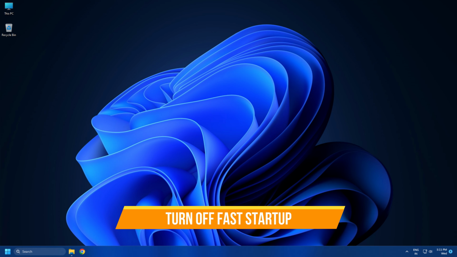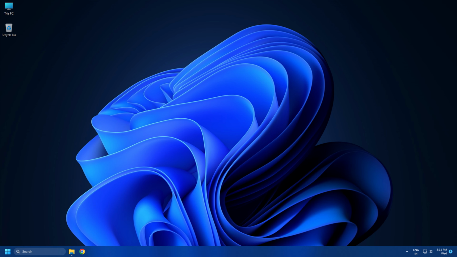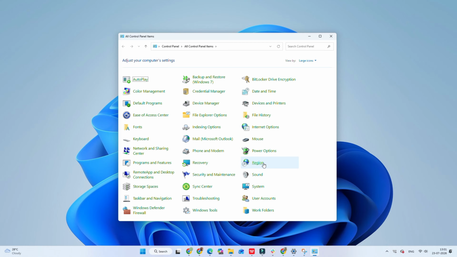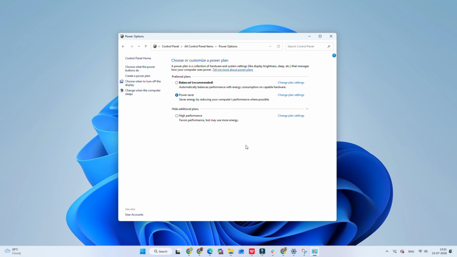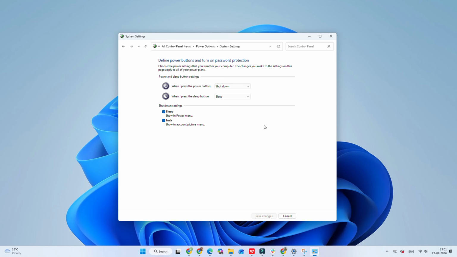Turn off Fast Startup. Fast Startup is designed to make Windows boot faster, but sometimes it can cause shutdown-related issues. Open Control Panel, go to Power Options. Click Choose what the power buttons do. Select Change settings that are currently unavailable. Now disable Turn on Fast Startup. Click Save Changes. Restart your PC and test shutdown again.